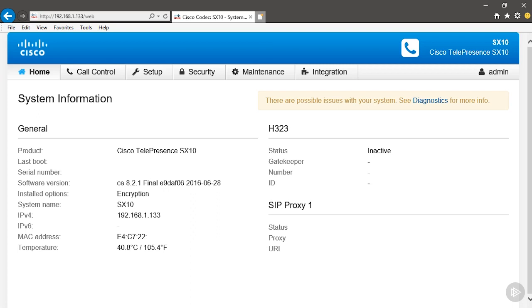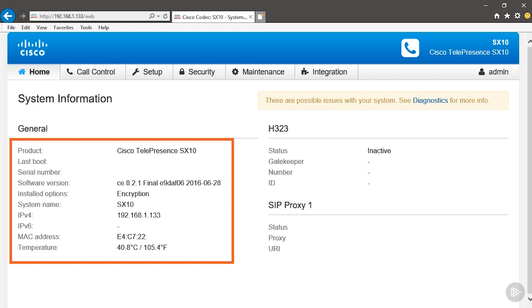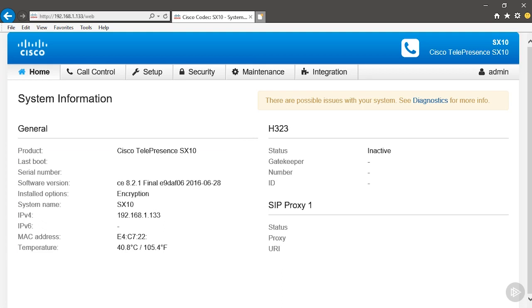And we can see the system information. We've got the serial number, the software version, we've got the IP address, and the MAC address. We're going to need that MAC address when we register this to our Unified Communication Manager. Right now, we've got it set up to register to a Cisco Collaboration Edge server, which means it's going through the firewall, through the internet, and we're going to remove that registration and then point it to our internal demonstration Unified Communication Manager server. We can also see that it has H.323 and SIP proxy information.